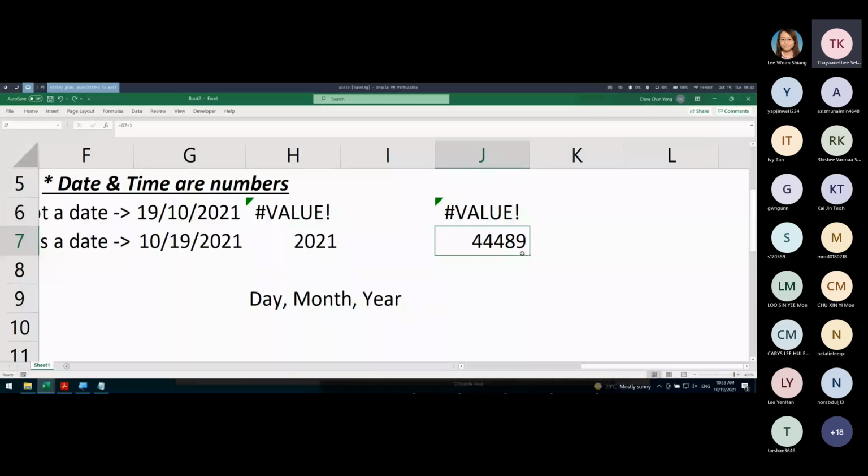Okay, so how about time? Time is also the same thing actually, because it is just the decimal. So for example, 44489, right? So 44489, you know that this number is actually a date. If I put a 0.5, what is the difference? What will this number be? Okay, so let's see the formatting. You can actually change it to a short date. It's still the same thing, but you can change it to time. You can see that it's 12 p.m.